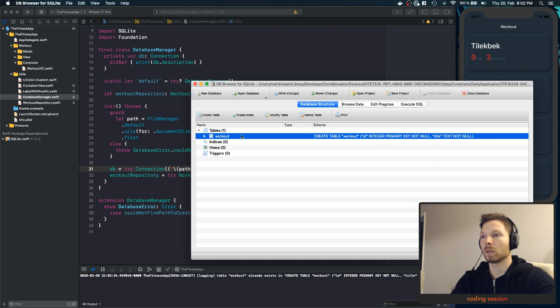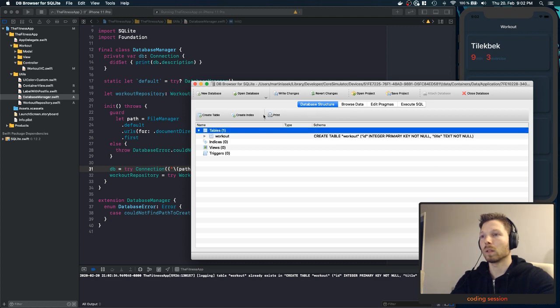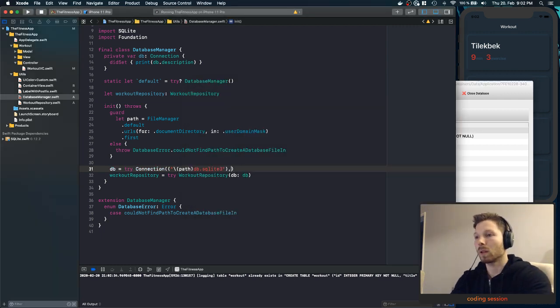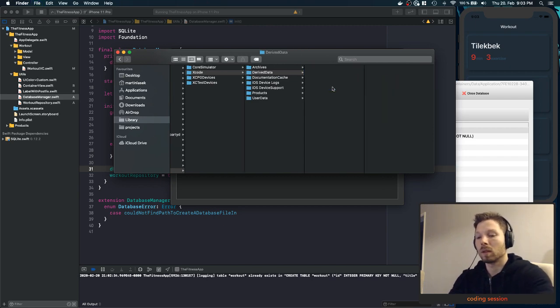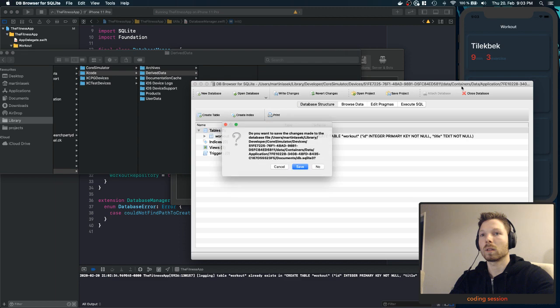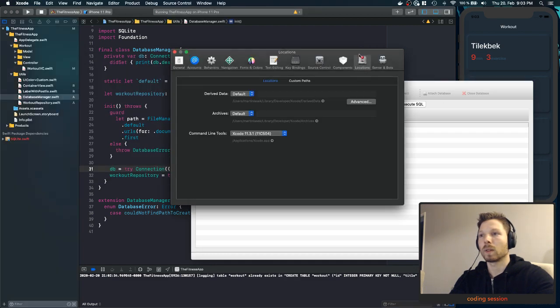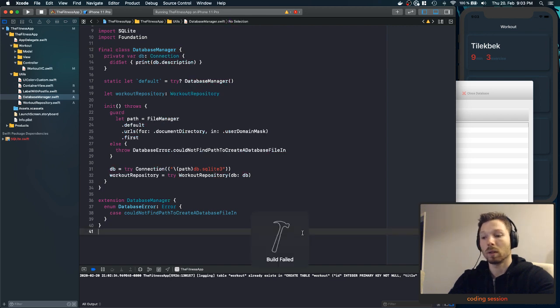Delete table. Delete the whole database. Drop it. We can say the fitness app and then just be fancy for testing. I think if I delete my derived data, this should delete also the database. Let's close it. No. Like this. If I run it again, now it should say fails. SQLite is not there anymore.